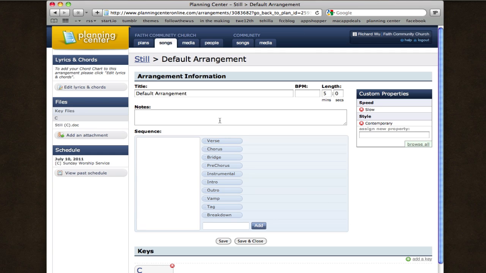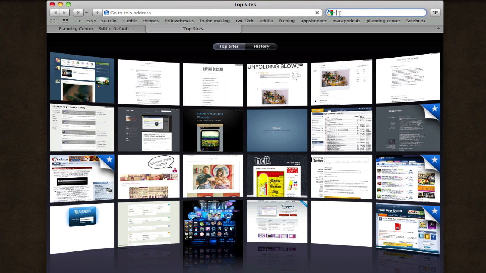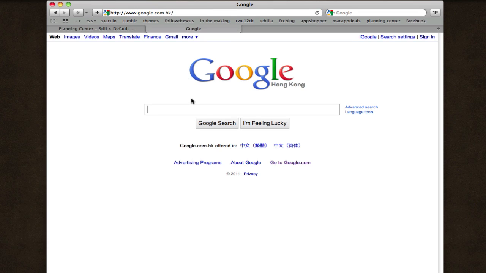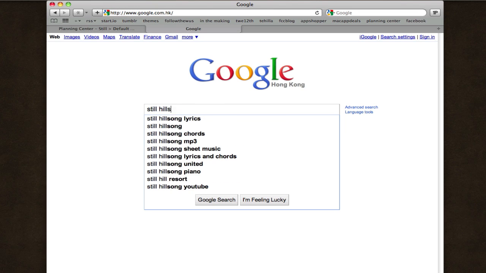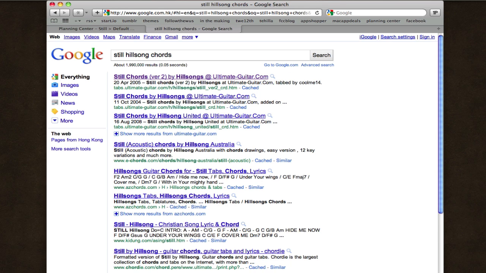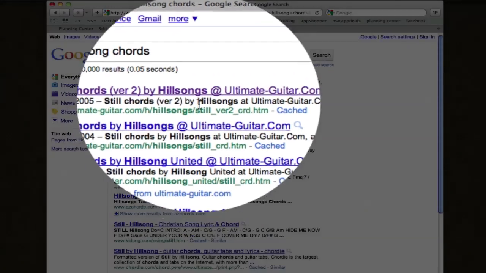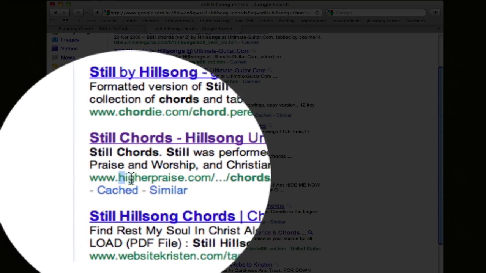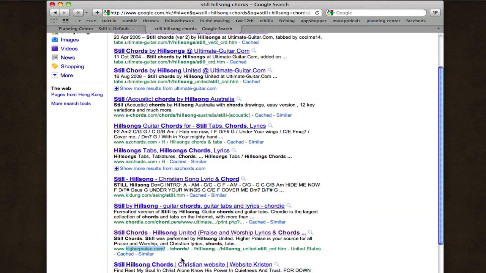I'm going to open a new tab, and just really quickly, I'm going to search in Google. We're going to look for Still Hillsong Chords. And you can see here different sources of chords. So a good one is Ultimate Guitar. That's pretty good. But one that's pretty consistent, I find, is this one. Do you see this? Higherpraise.com. This tends to be a pretty decent site. Not the best, but generally they have a good selection, and generally their chords are right.